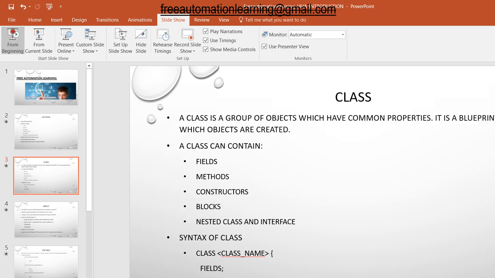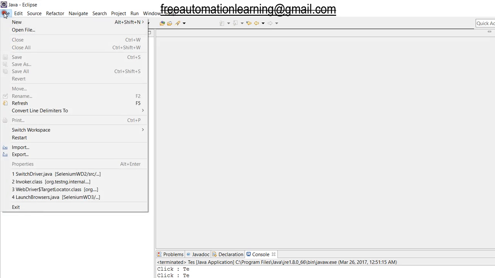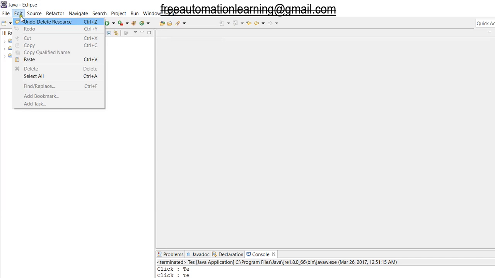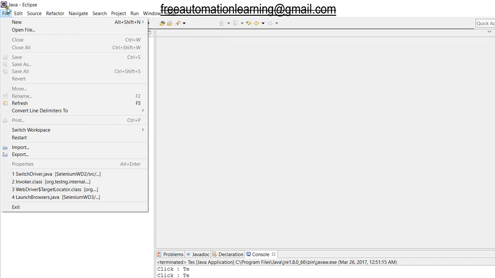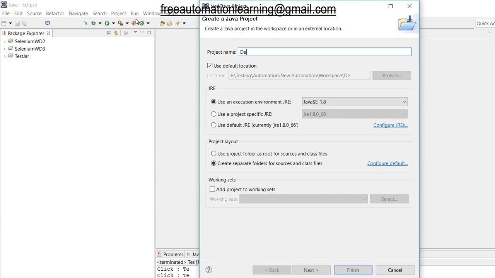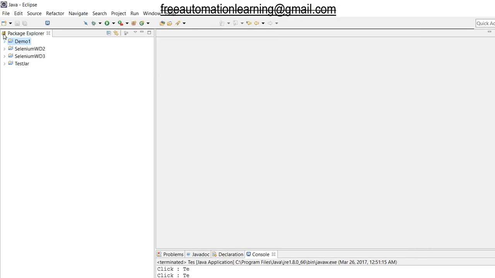So let me open Eclipse first. This is my Eclipse, and I will create a Java project. Click on File, click on New, and then click on Java Project. This is demo 1, and I am using Java 1.8. I click on Next, and this is for the source code. I will go with this and click on Finish. So this is my Java project, and this is the source folder.